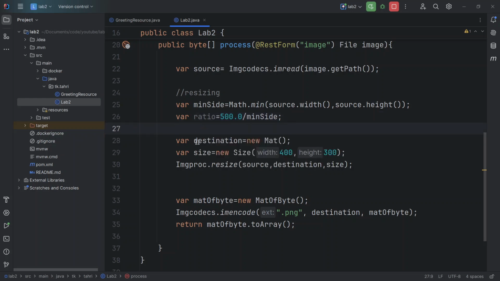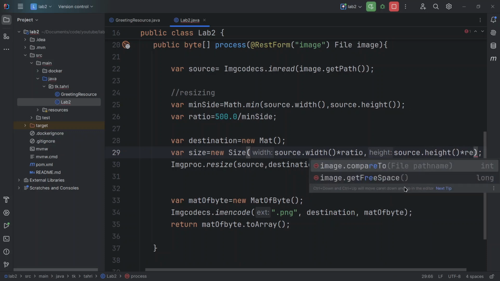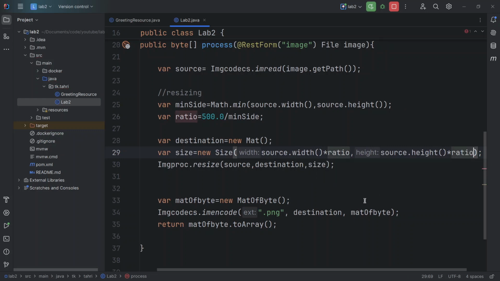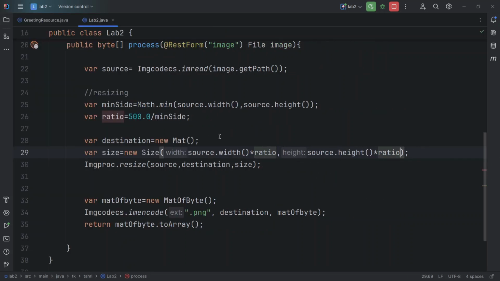Then we create our destination matrix and resize it, but now we should use our ratio to define our desired size. Source.width times ratio. Also for the height, source.height times ratio. That's it. By computing the aspect ratio for our image, we are sure that all our images after resizing are good. We will test that.